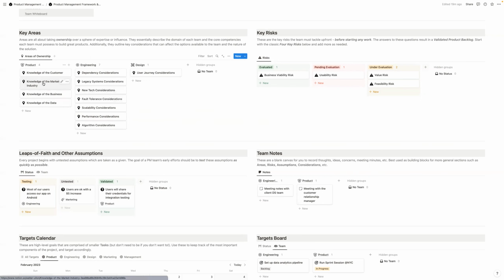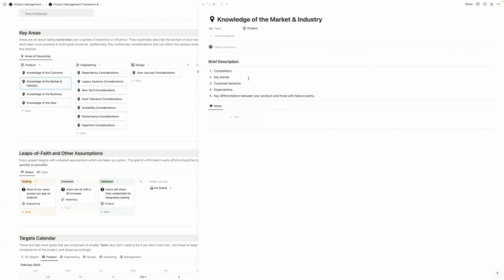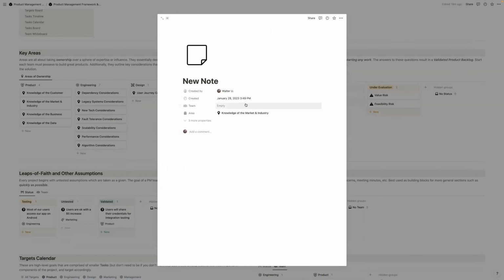So if we look at some of these, I give a brief description for what are some of the things that you need to think about. And as you see here below, there's an area where you can add notes. Any notes that you want to add regarding a discovery, a finding, an interview, a conversation you have with somebody, you can do it in here. And every note, as you can see, has a created by, a created date, the team. You can say assign it to product, and an area. In this case, we're going to assign it to the knowledge of the market and industry.